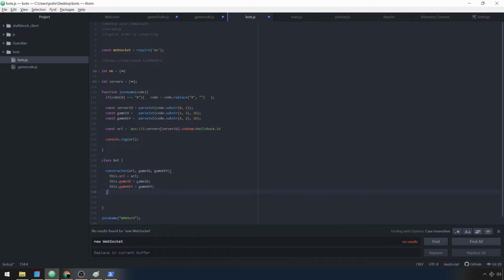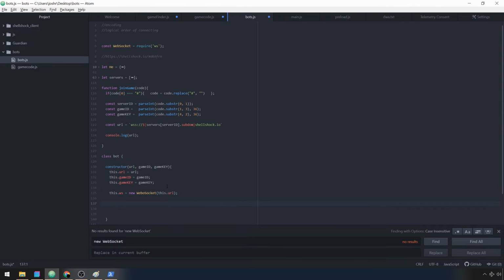Alright, and now we're actually going to want to make the connection. So we're going to want to go this.websocket, so we're going to make our WebSocket now, equals new WebSocket, and we're going to want to make it connect to the URL that we've passed in. So now what we can do is check if the WebSocket opens.